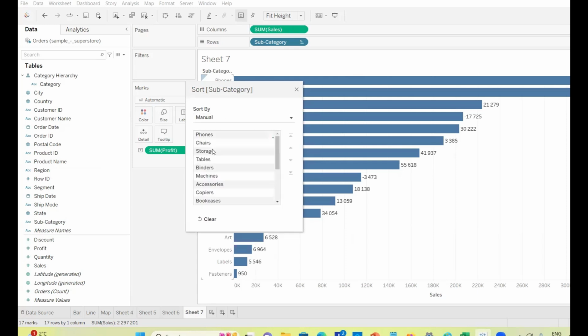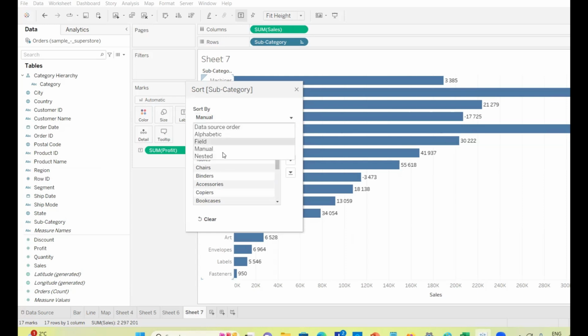Manual is when you want to sort in your own way. Like if you want to see tables above, or if you want to see chairs below tables, you can just drag that subcategory and place it at the top and play around. Like if you want machines at the top, you can change the order manually however you want. Lastly, we have nested.